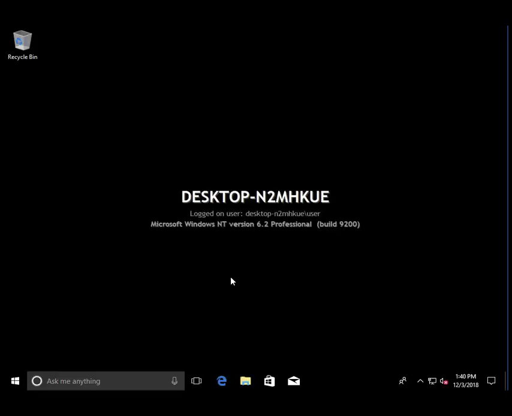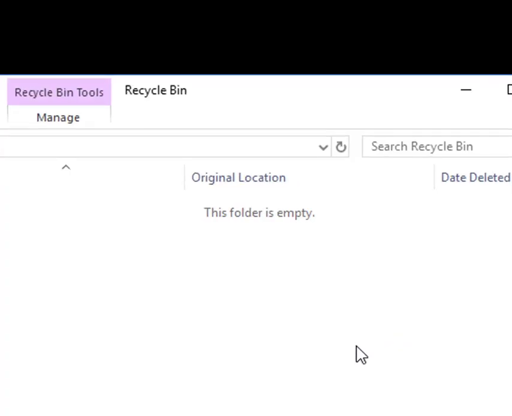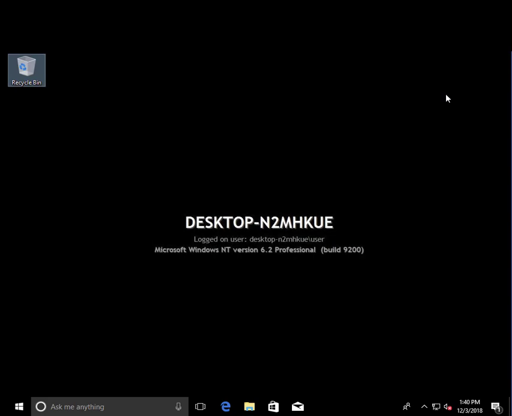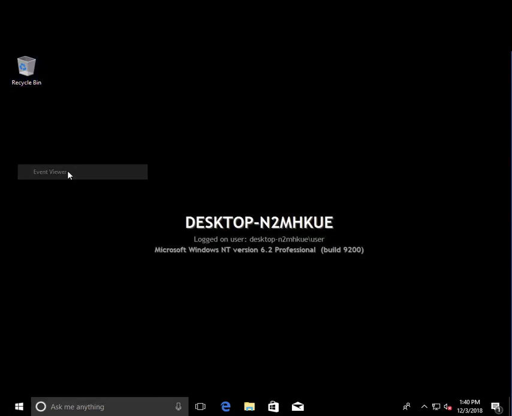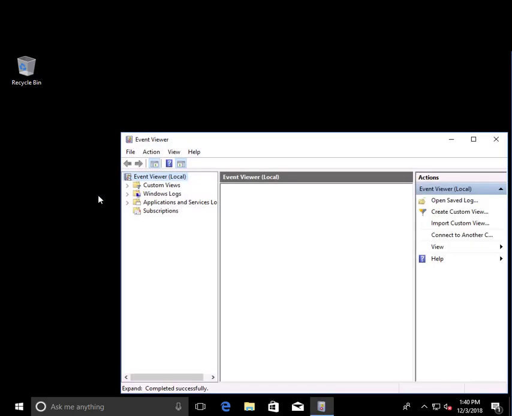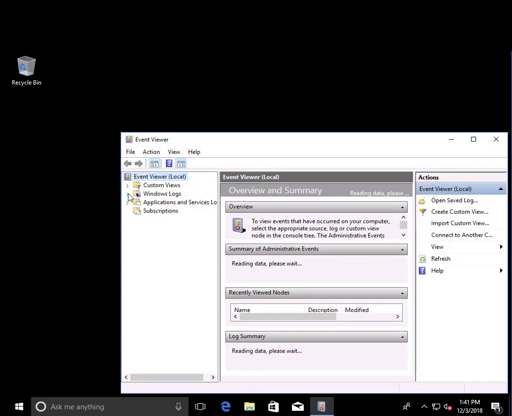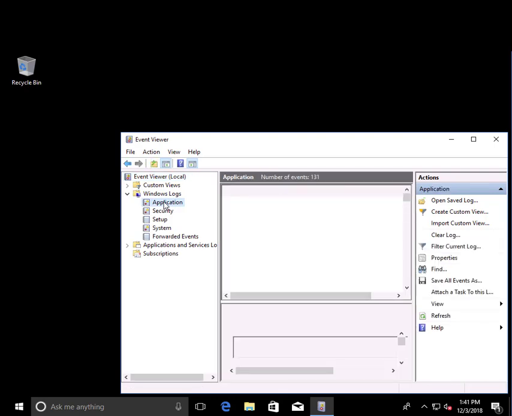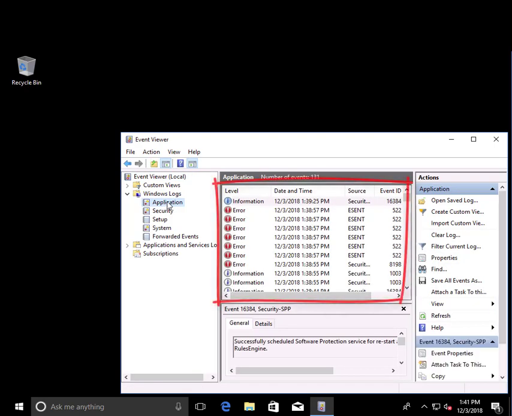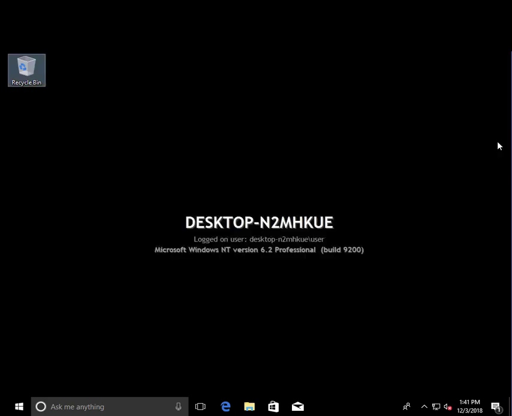First thing, notice if you will, the machine's name is not CL3 anymore. It's some randomized name. Notice the recycle bin is empty. Now let's go to Event Viewer and see if our bogus event that we created is still there. And when we go to the application log, yeah, it's not there.